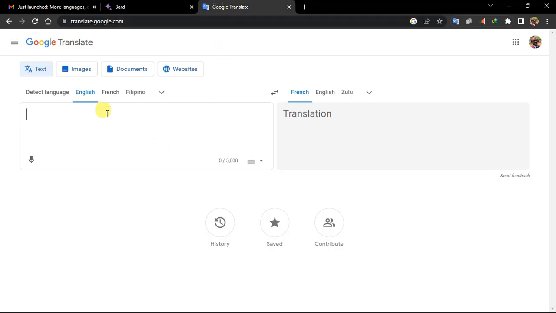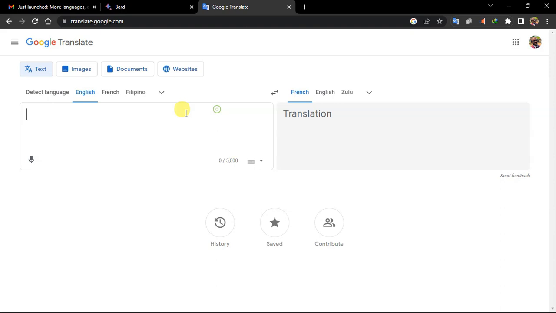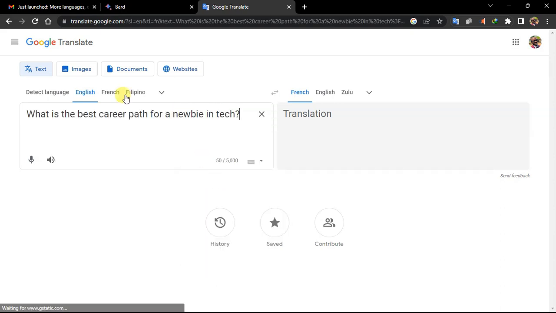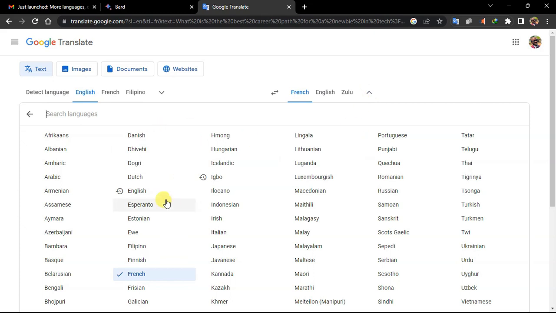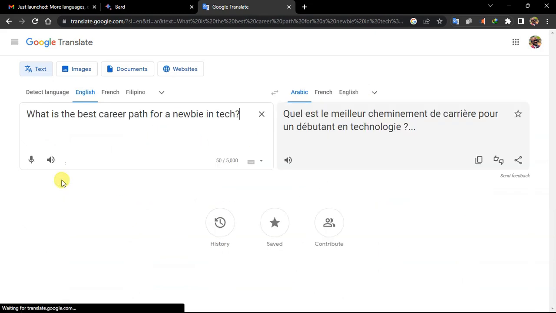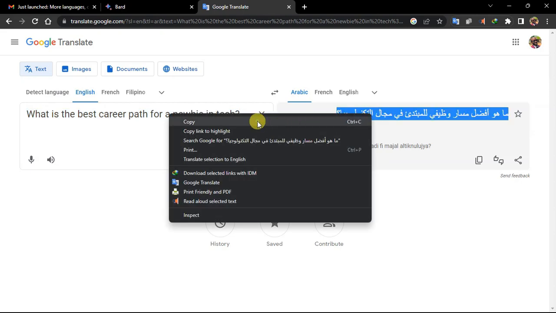Come to Google Translate. This is English. I'll paste it. But I don't want it to French. I'll come down, select Arabic. It's converted to Arabic. I'll click on this, copy.